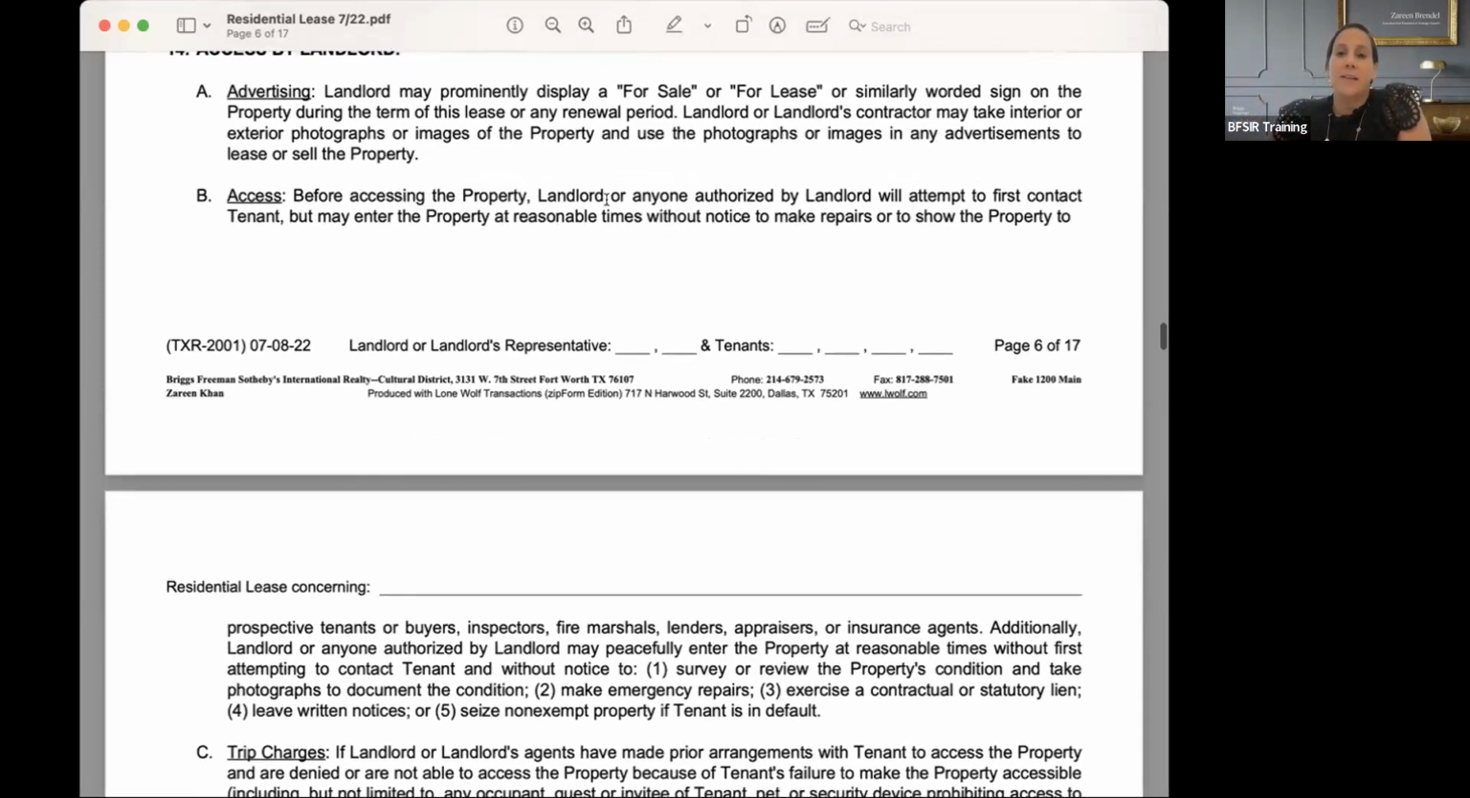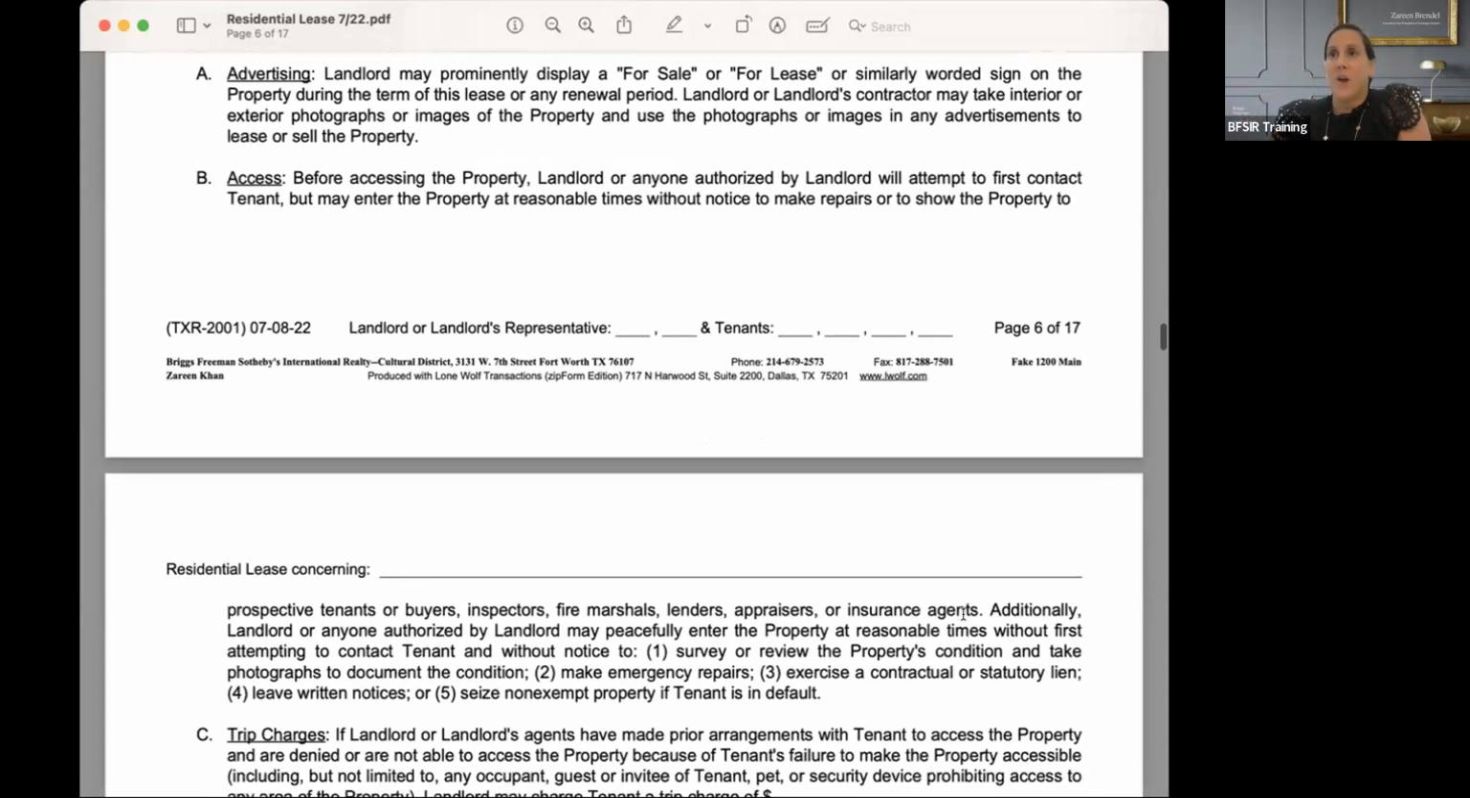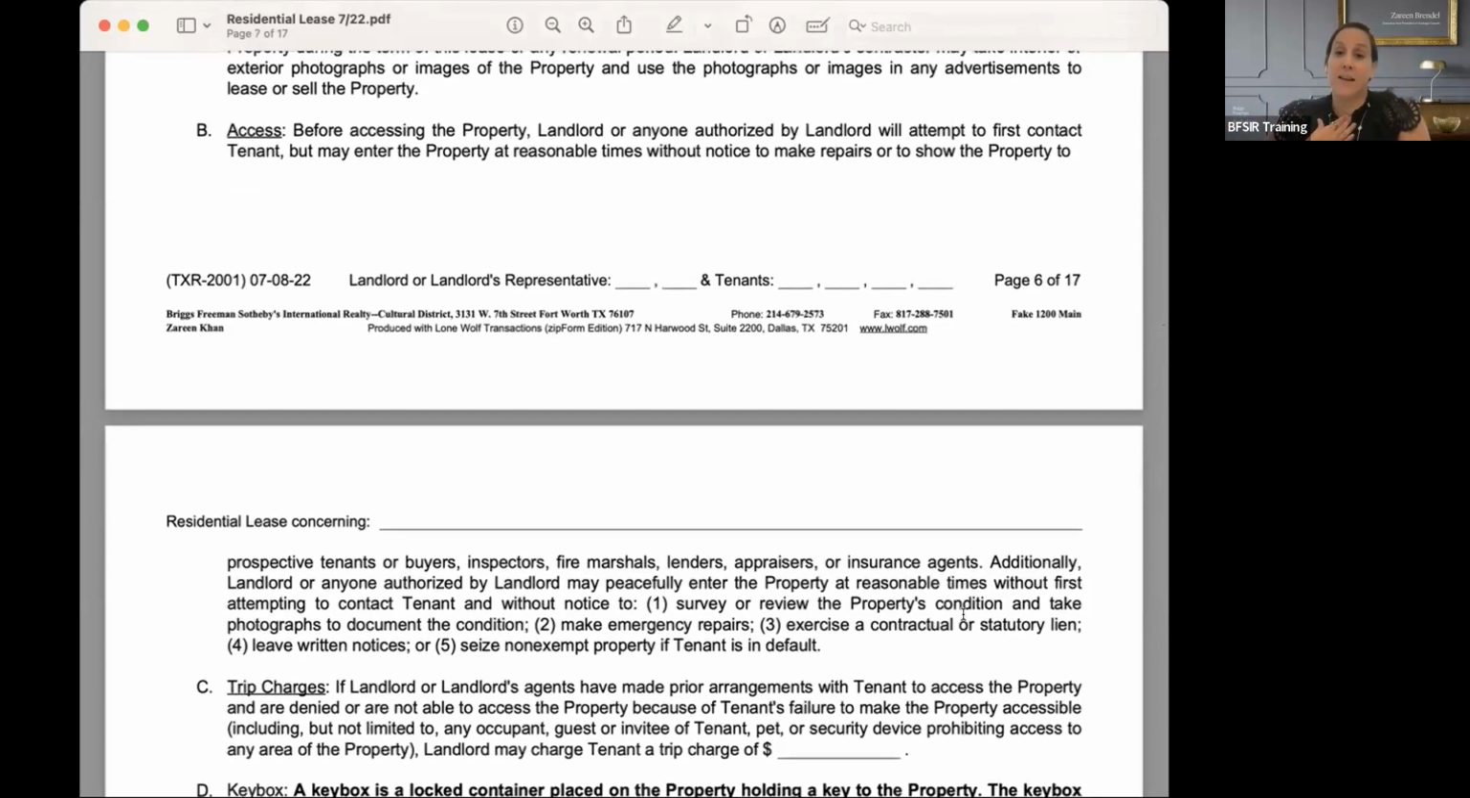So, okay, access. Before accessing the property, landlord or anyone authorized by landlord will attempt to first contact the tenant, but may enter the property at reasonable times without notice to make repairs or to show the property. So that's pretty open-ended for the landlord, right? They should attempt a first contact, but if it's reasonable, they can still enter. So just be aware of that. We modified that. It may have been the same tenant that said, I don't like that. So we fixed it. Actually, that was my tenant. And I said, I'm never going to come to the property without letting you know first, but we modified it for her. And this was a month or so ago in one of my duplexes.